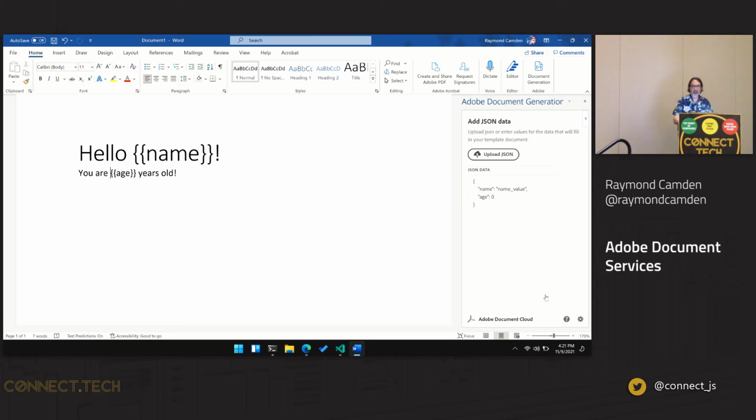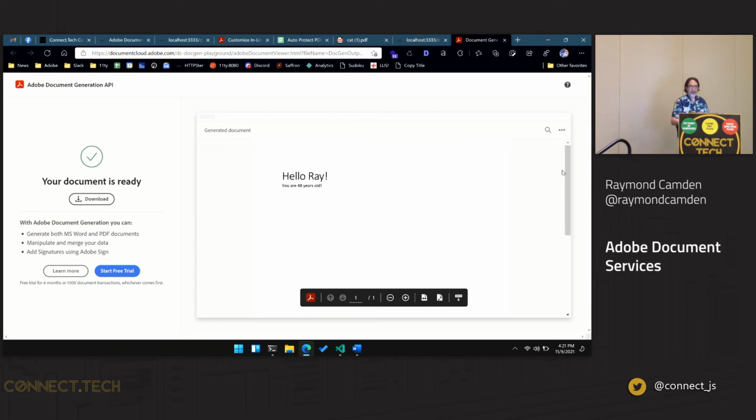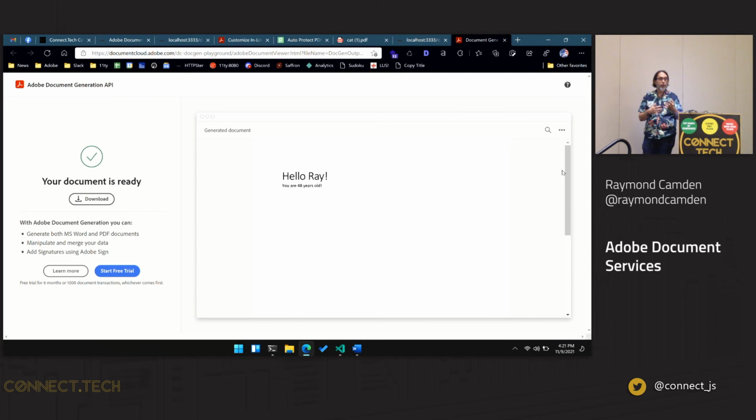I'll click generate document. It'll give me some sample data. And I'll just say I'm Ray and I'm 48. Hit continue. And obviously you can get a little bit more complex. It's doing its magic. And when it's done, I could click View Document and see the PDF. Now, that was all hard-coded, but if you can imagine, I have a database table full of people.